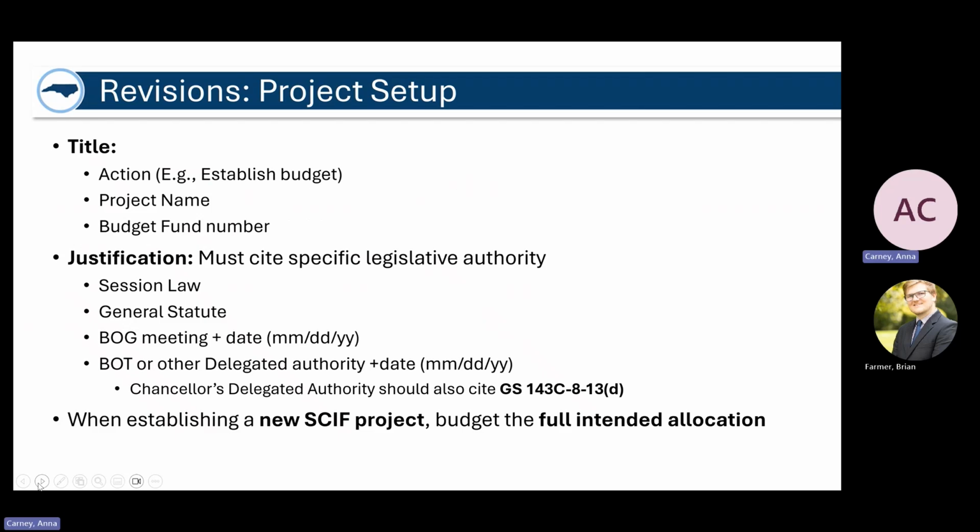So just a few notes about revisions when you're setting up the project. This would be the first revision that's processed once a budget fund is approved. It's really helpful for us if in the title you can specify the action that's taking place with the revision. So most of the time that would just be establishing the budget, including the project's name and budget fund number. It makes it much easier for reference as we're looking through these, or at some points if we need to go back and try to find a specific revision.